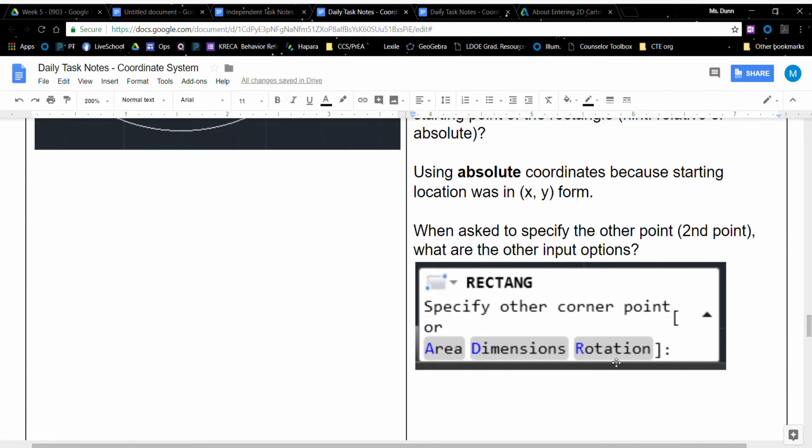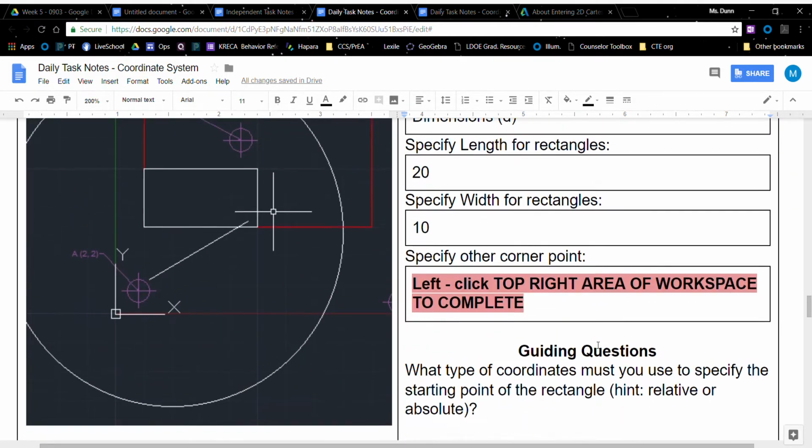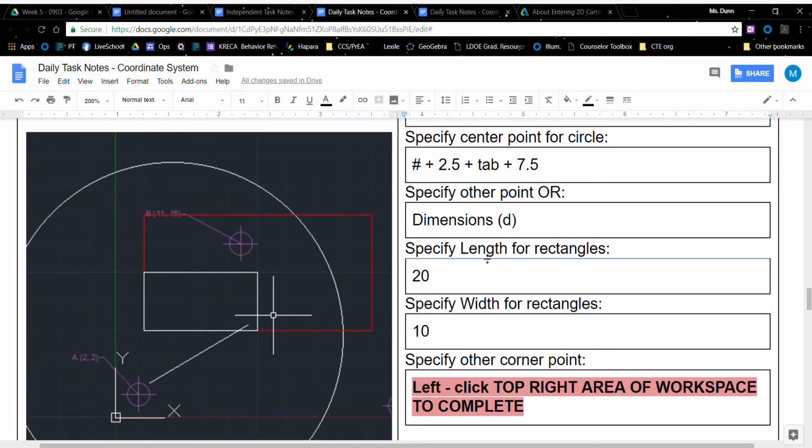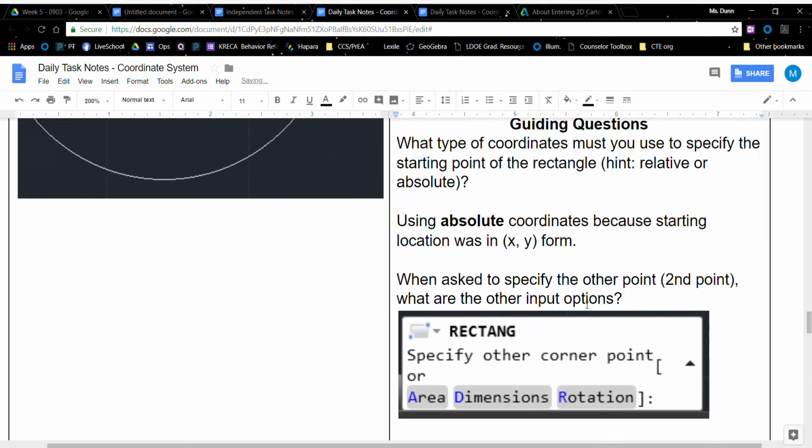When asked to specify the other point, what are the other input options? Area, dimension, and rotation. I gave that one to you. Don't worry about that. Now, you probably already read what this says, but humor me. Which dimension comes first, length or width? If you don't remember, I already gave you the order that they asked you the questions. But if you do remember, either answer should say length comes first in AutoCAD. It just does.